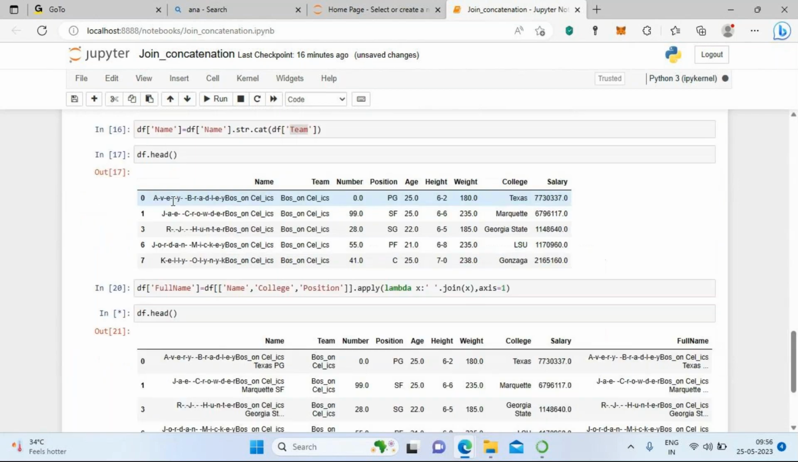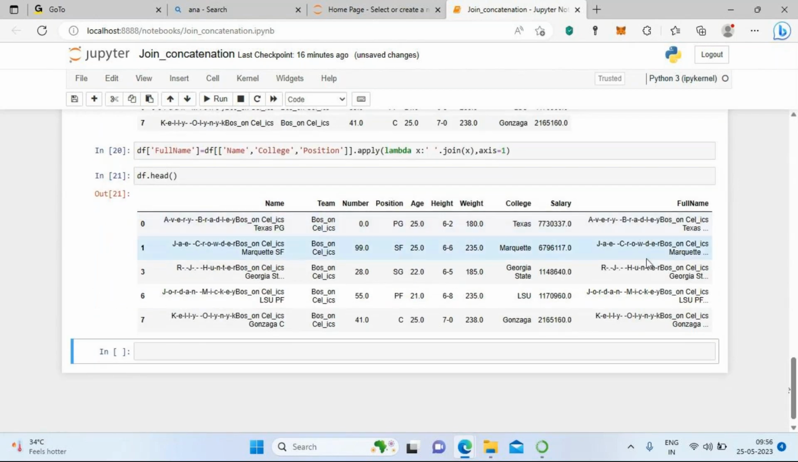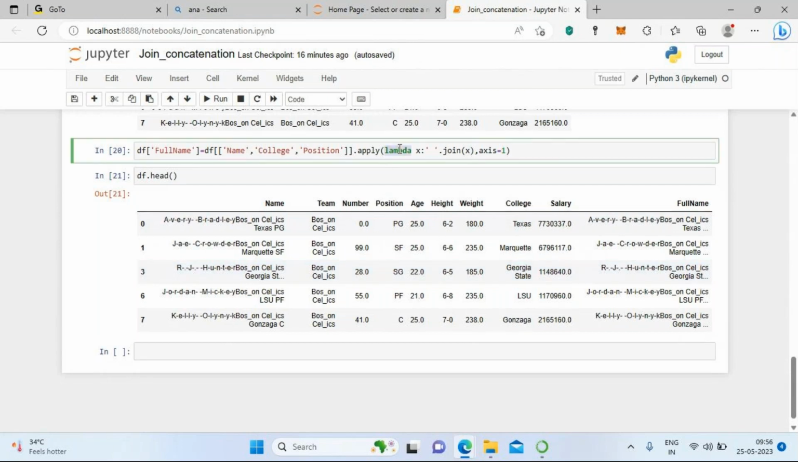You see, I got one more column called full name. This is a new column for me, and then I am able to combine more than two columns using this lambda function. Okay.